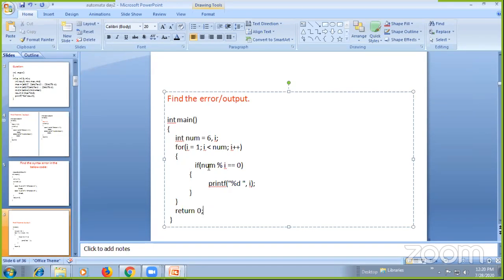Number modulus 1 will give you what? 0. 6 modulus 2 will give you what? Okay, sorry. It is asking only about the I value, right? I value. But what is the evaluation here? What is the number value? Every time, what is the evaluation here? 6 modulus 1 will give you 0. Then 6 modulus 2 will give you 0. 6 modulus 3 will give you 0. 0 means, do we execute the I value? 0 equal to 0. So it is true only.